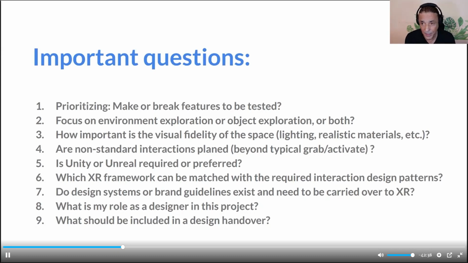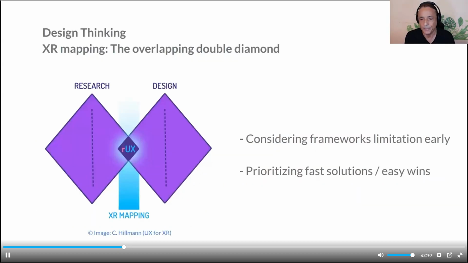What's my role as a designer in this project? I'm going to talk a bit about that later. And what should be included in the design handover, obviously.